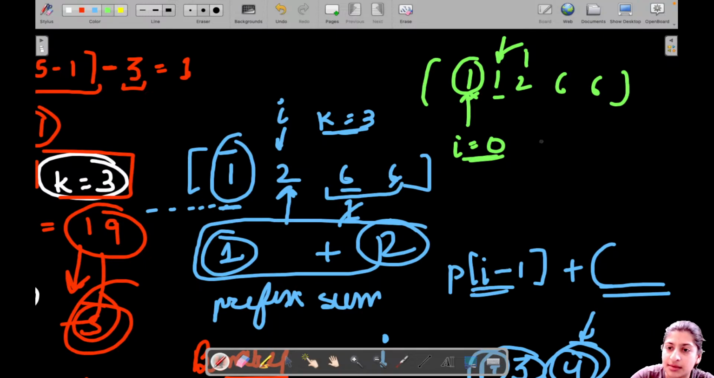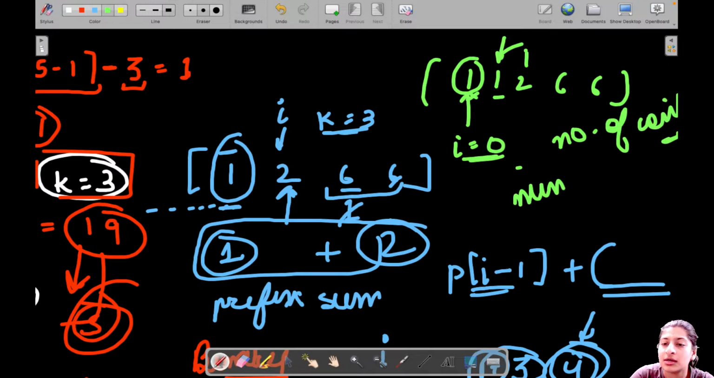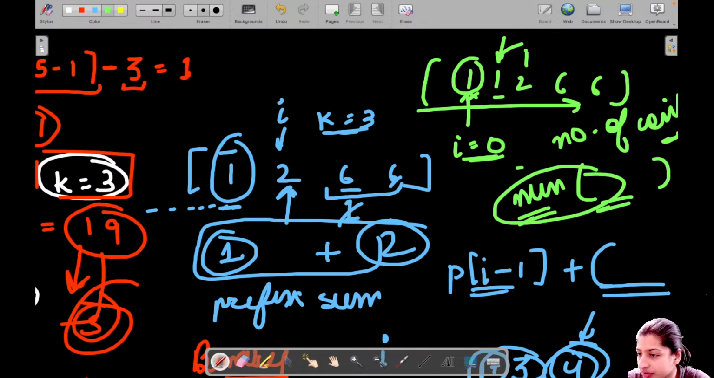I will get some number of coins from each case, and every time I'll find the minimum as I'm iterating over this array. I will check the number of coins I have to remove for each case, keep tracking the minimum so far, and finally return that minimum value. Okay, I hope your doubt is clear.